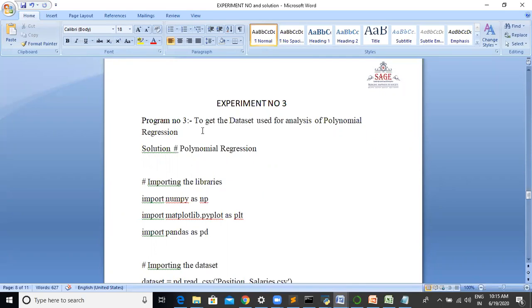So now we are going to perform experiment number 3. The name of experiment number 3 is to get the data set used for analysis of polynomial regression. Before going to proceed, what comes into our mind about polynomial regression?